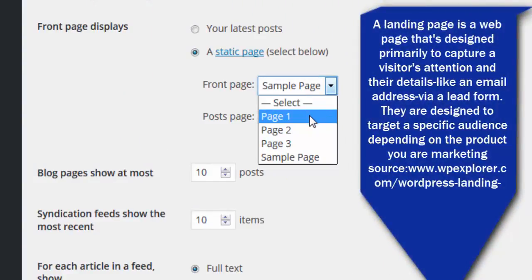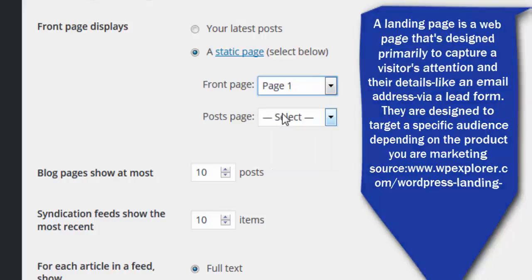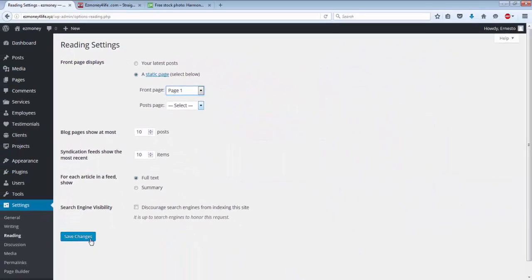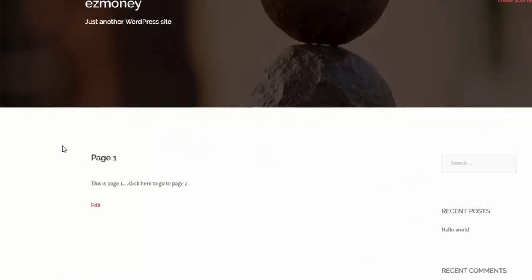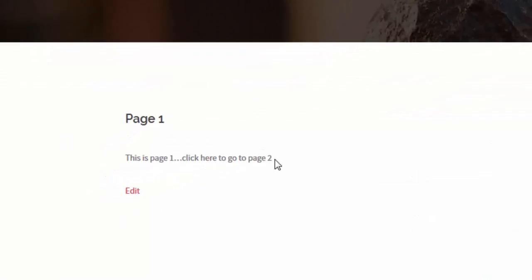Landing page is where when somebody types in your web address, they're gonna land on that page first. If you want them to land on page 1, you put it on page 1. If you want them to land on page 2, you put that as your landing page. I'll give you an example. Okay, so we're gonna save the changes. We're gonna go to view the site, and now this is page 1. Click here to go to page 2. Well, you can't click there to go to page 2 because I haven't set that up for you.